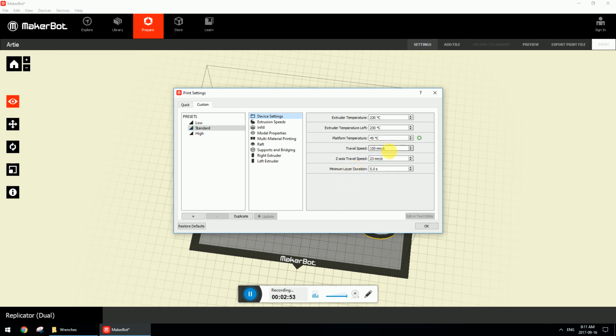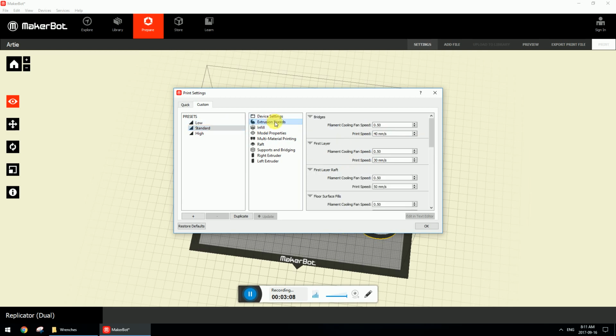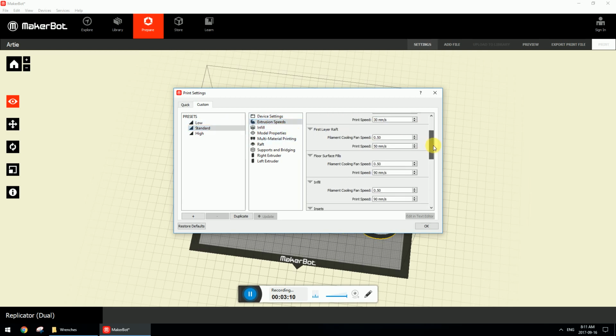The travel speed, you can see between the settings here, you got your different temperatures. I would expect the travel speed to be faster on the low quality ones. Anyways, so just on standard, these are the settings that I've got right now. The extrusion speed, your fan speed, all in there.